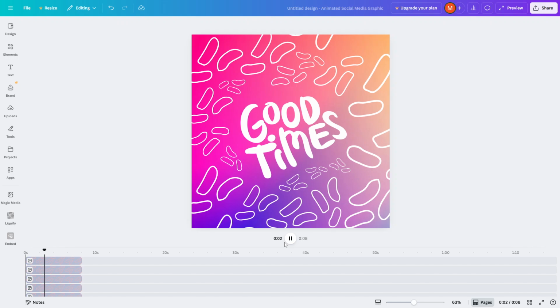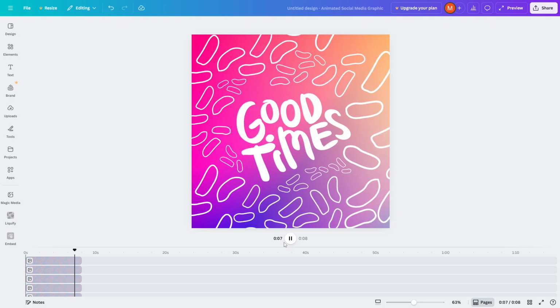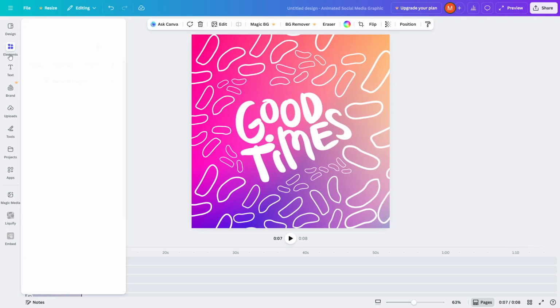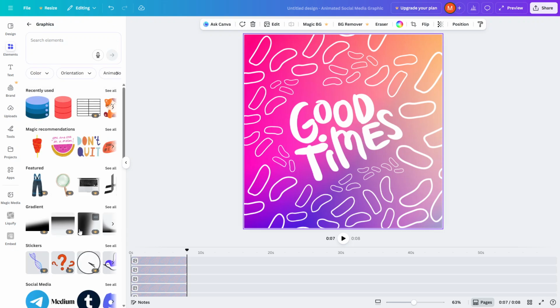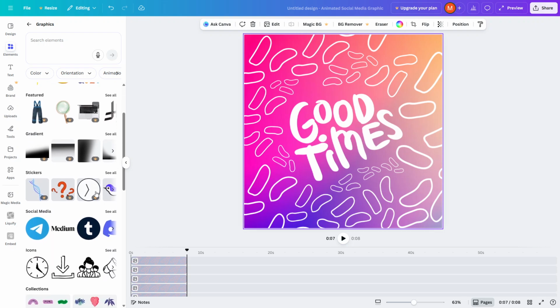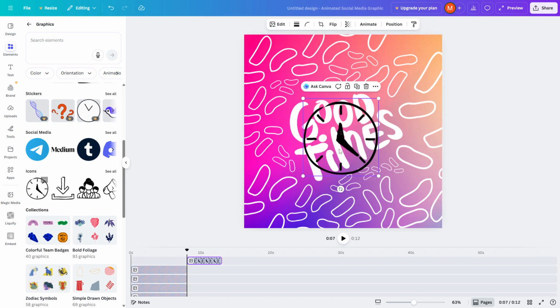Once you've chosen your template, it's time to start personalizing your design. On the left-hand side of the screen, you'll see several tools at your disposal. Click on Elements. This is where you'll find a variety of graphic elements to enhance your design, including frames, shapes, and illustrations. Within Elements, focus on the sub-option called Stickers.